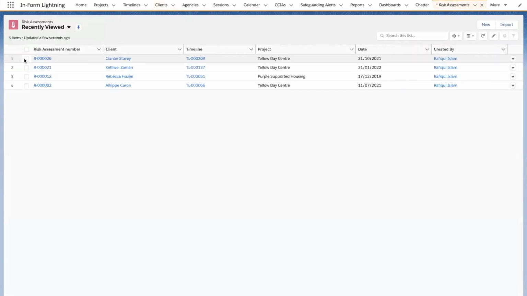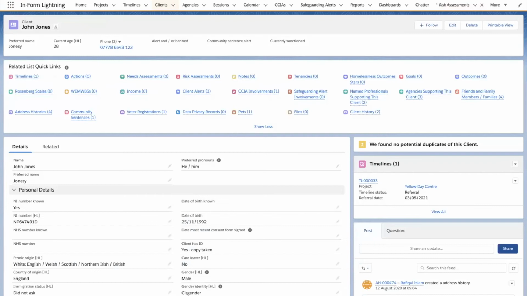Right, so now it will take me to my list view. And if you had any list views before, they will all be in Lightning. Any work you have done in Classic doesn't get lost when you switch over. So I now go back to my client detail page.